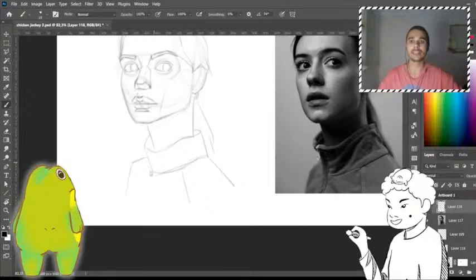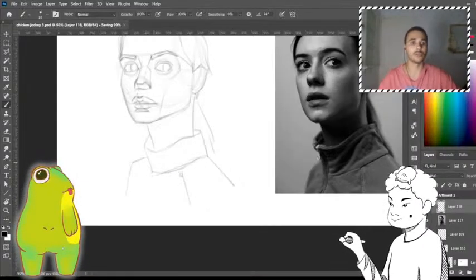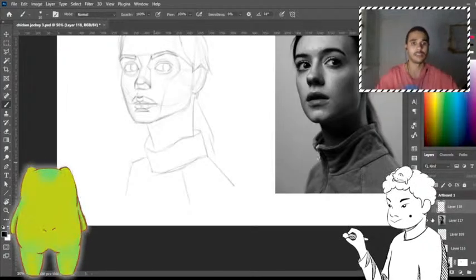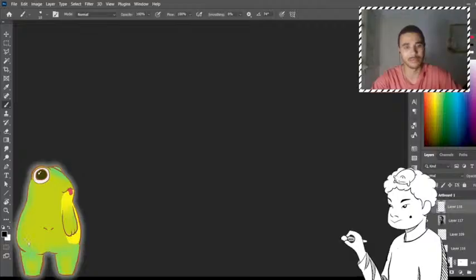Alright, there we go. I feel like she has a small body compared to her head. Oh, please, Photoshop, don't do me like this. Gosh darn it. Man, I don't want to say I hate Photoshop, but sometimes, man.